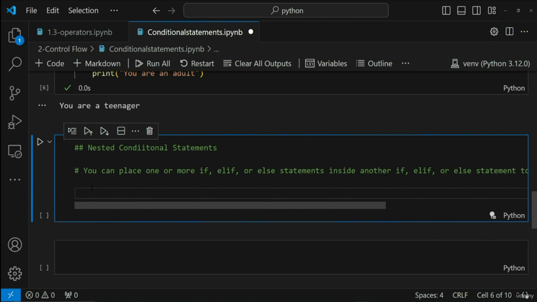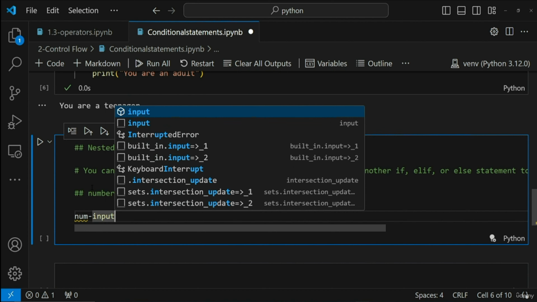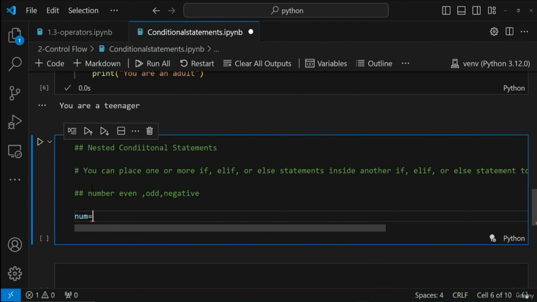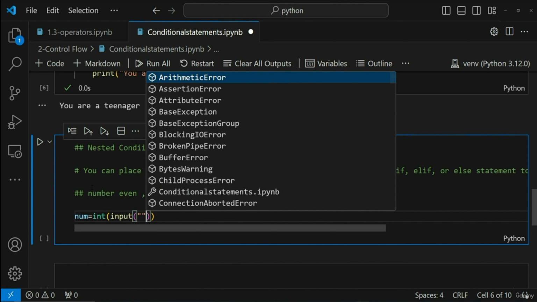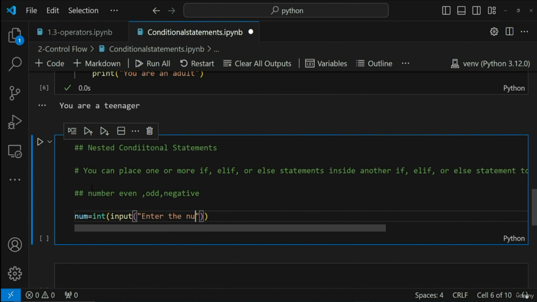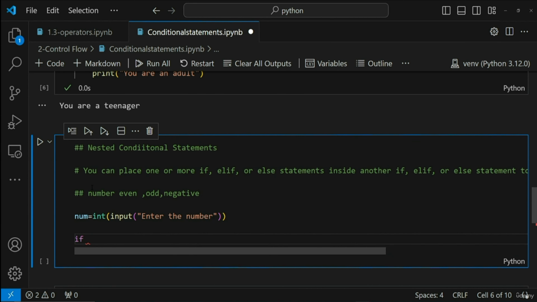Let me give you an example. I will give you a number, and you need to tell me whether it is even, odd, or negative. These are my three conditions. First of all, I will define my number. I will use int, and then input, saying enter the number. Now, my first condition will check for a positive or negative number.